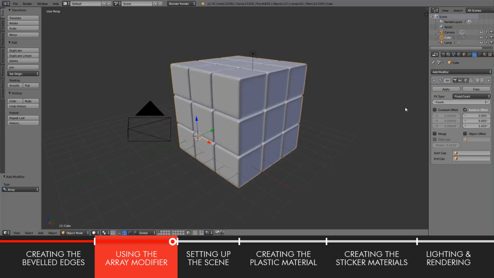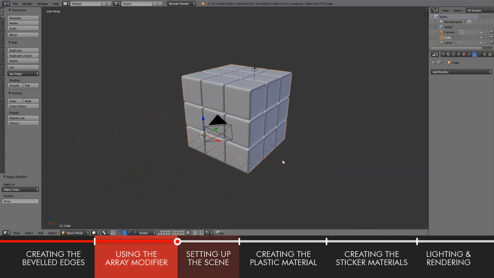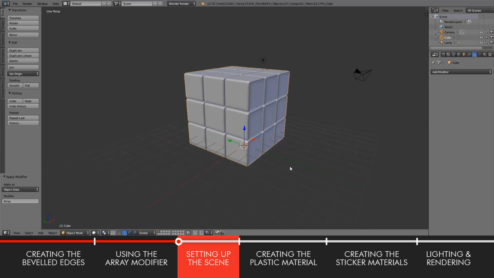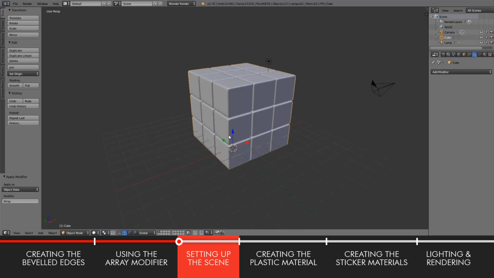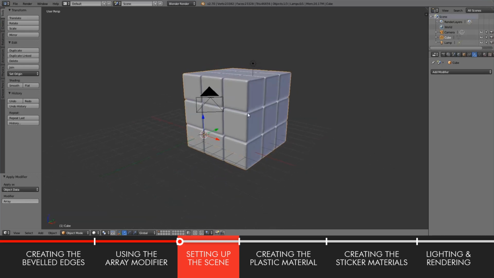And increase the count to 2, and there we go. We basically have our Rubik's Cube all fleshed out. Now, the next thing we're going to want to do is move the geometry over to the center point, because our original cube was created around the center point, but because we use the array modifier, the whole cube is no longer centered.